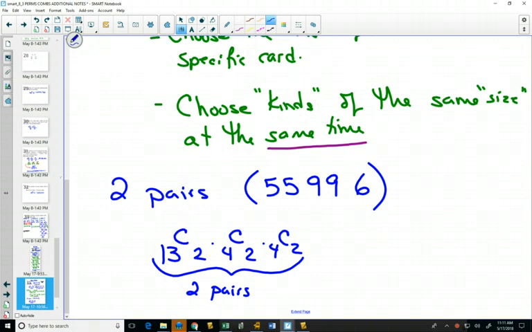We've chosen our two pairs. Now we have to choose our single card. There are 11 kinds left because we've used up 2 of them. We need to choose one. And if you chose your 6, there would be 4 6s. You need to choose which specific 6 you're picking. This will count your single card.